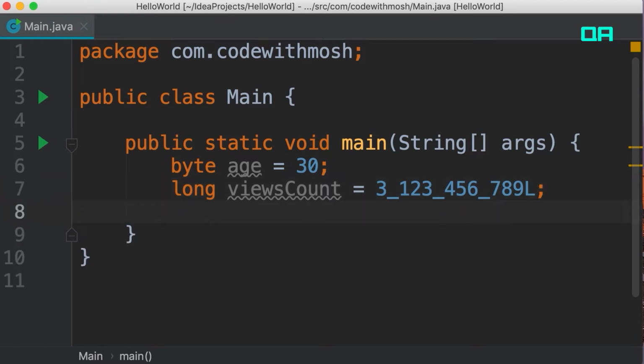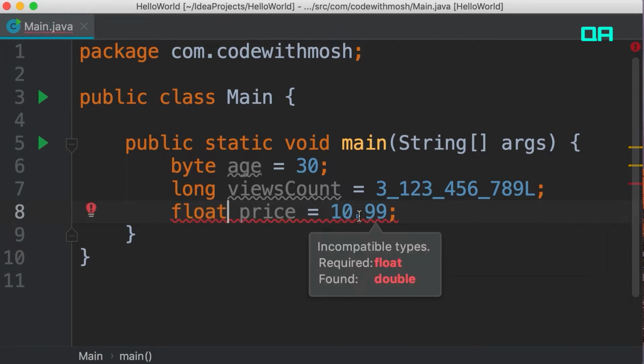So these are examples of whole numbers. Now let's declare a variable for storing a number with a decimal point. So double price, we set this to 10.99. Obviously, the double variable is too large for storing the price of a product, so we can change this to float. That is better, but we have a compilation error here. Take a look. Incompatible types, required float, but found double.